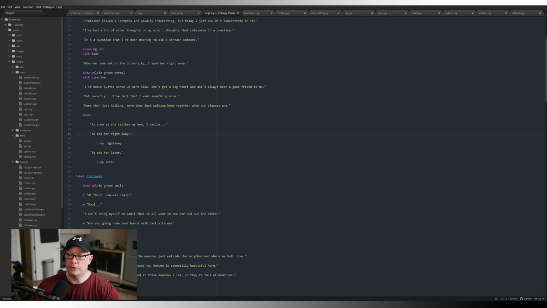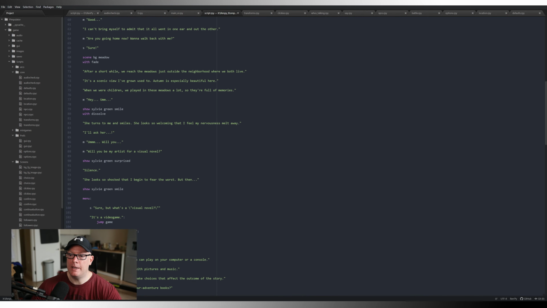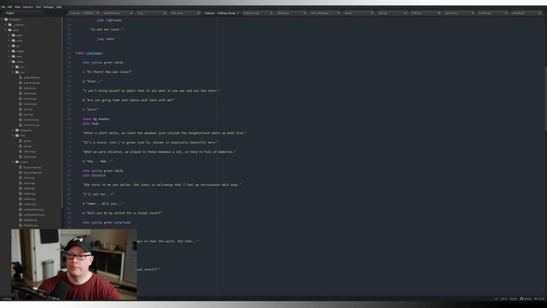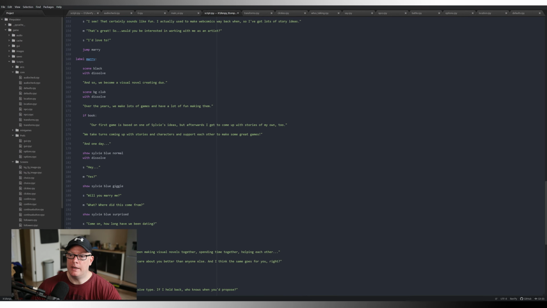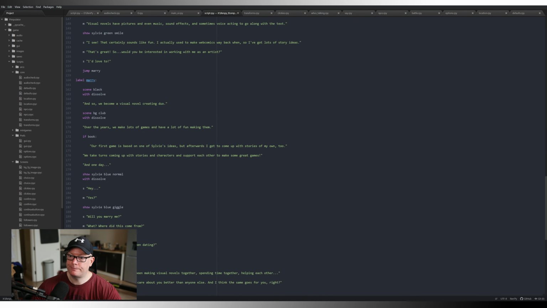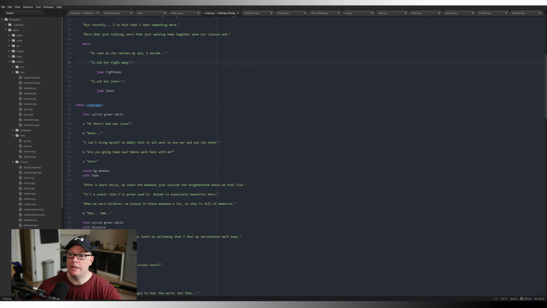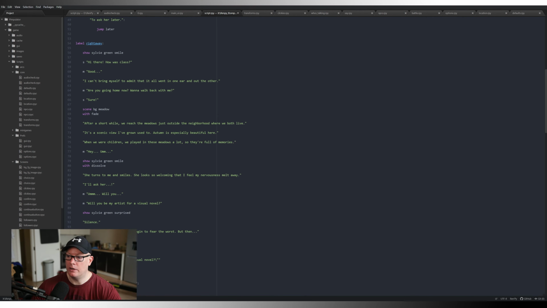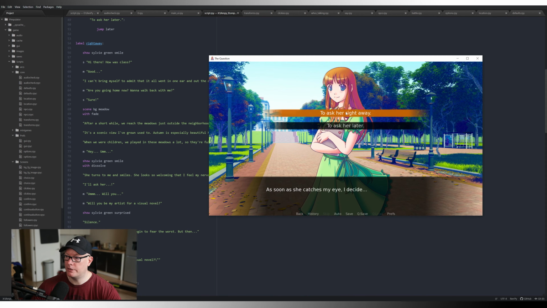So in this case we've got two jump commands coming out of our menu. We've got ask right away, and then we've got jump to later as well. Right away will run this code here, and then somewhere down here is later. There you go, we can see that it says label later. "I can't get up the nerve to ask her right now. With a gulp, I try to ask her later." And then it basically just goes out to, as you can see here, bad ending. However, if we were to ask her right away, it goes through a series of dialogue which we're going to show now. So we'll go ask her right away.